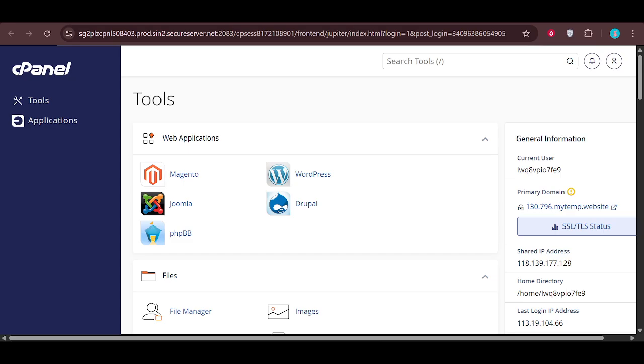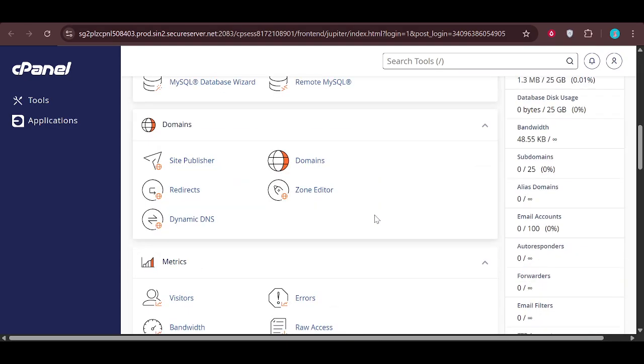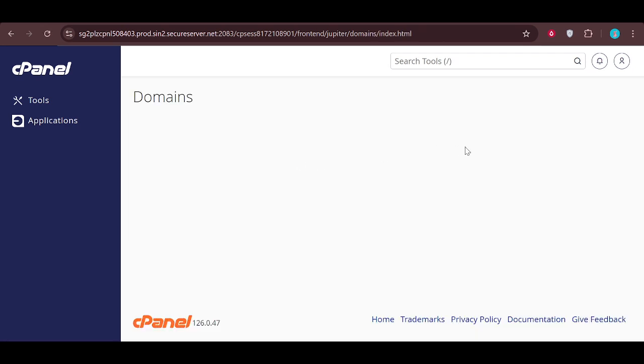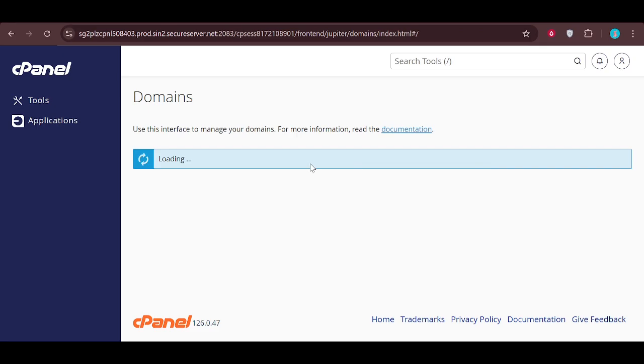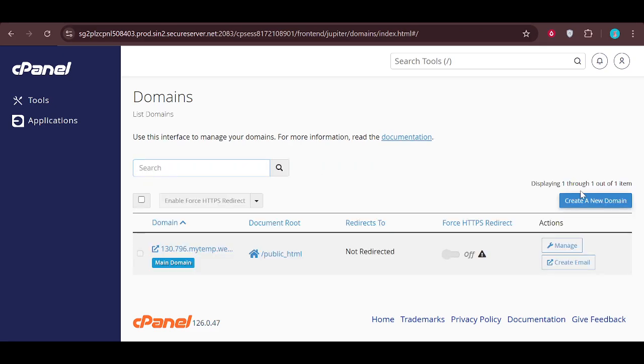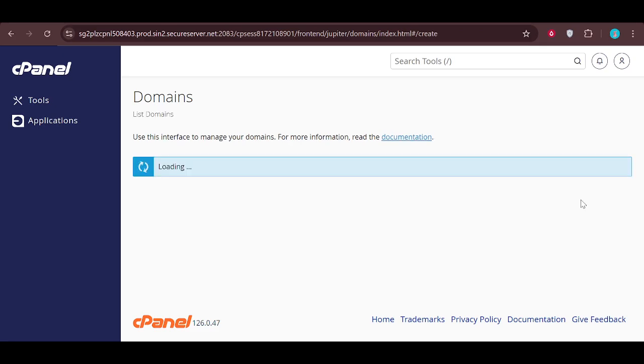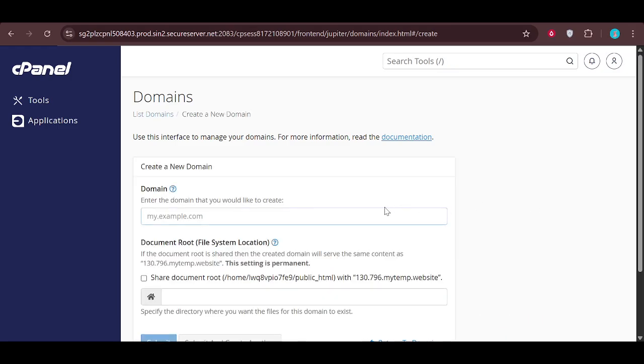Now, in the field provided, type in the exact domain name that you purchased from Namecheap. Make sure you enter it without any extra spaces and that it matches exactly, including the correct extension like .com, .net, or whatever your domain ends with. The system will usually autofill related fields such as the subdomain and the document root, which is the folder where your website files will live for this domain.